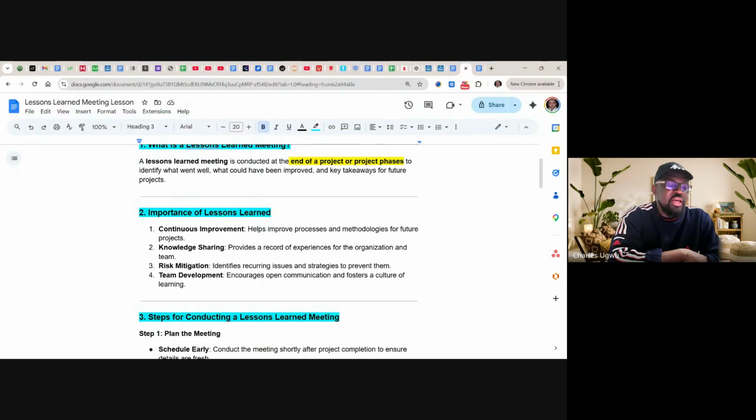So lesson learned equally is knowledge sharing, providing a record of experience for the organization and the team. And risk mitigation, it helps in identifying recurring issues and strategies to prevent them. And team development, it encourages open communication and fosters a culture of learning.